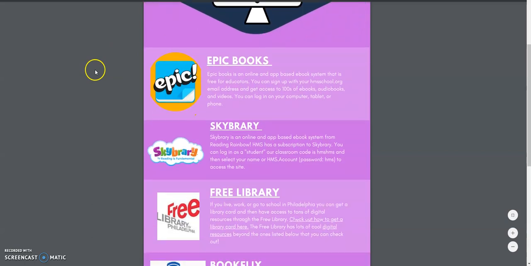The next one we're going to look at is Skybrary. Skybrary is an online and app-based ebook system from Reading Rainbow. So, of course, it has books, but it also has virtual field trips, and it has some guest stars from LeVar Burton, which makes me feel happy.